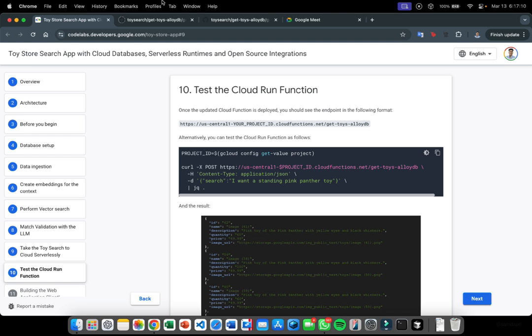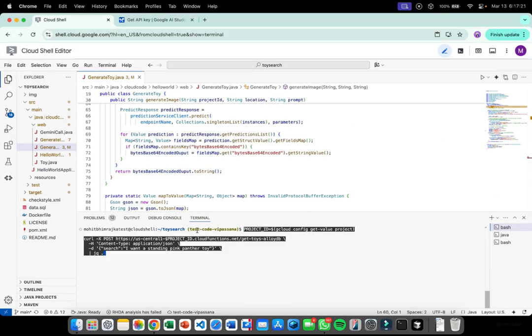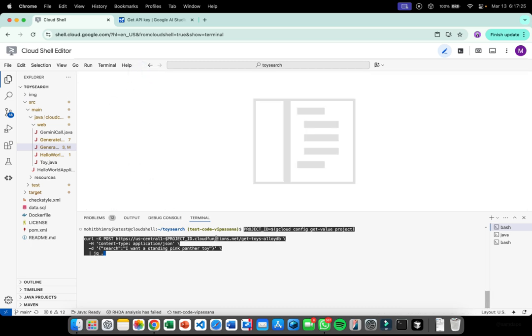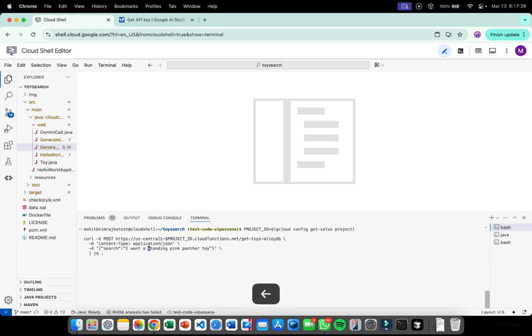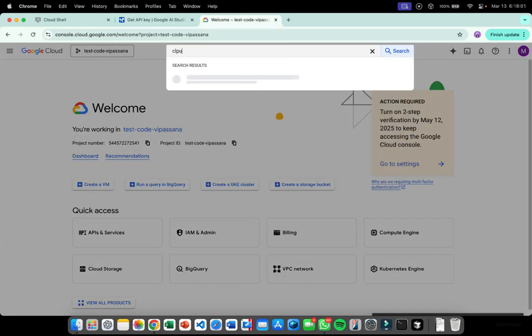For that, what we need to do is we need to copy this command and paste it in our Cloud Shell terminal. I'll copy it, paste it in our Cloud Shell terminal. Make sure you have the project ID set. If you don't, just use the command again, gcloud config set project and set your project ID. One very important thing to note here is you need to change your URL after post. So what you need to do is you need to go back all the way to this URL where it says AlloyDB, delete the entire thing, open your Cloud Run function, which is open in your console.google.cloud.com. Mine has gotten closed, so I'll just go and open it again. Cloud Run.